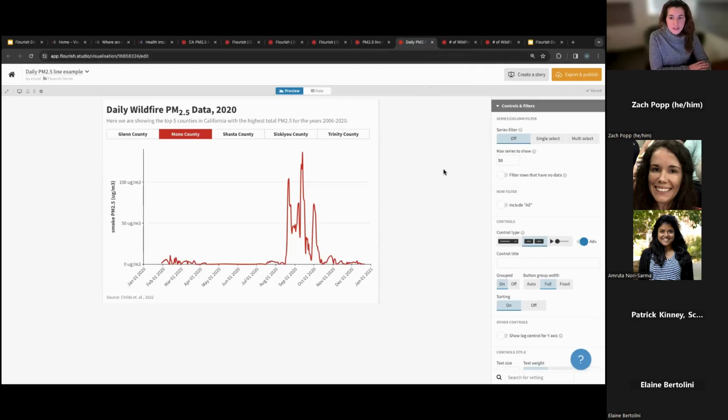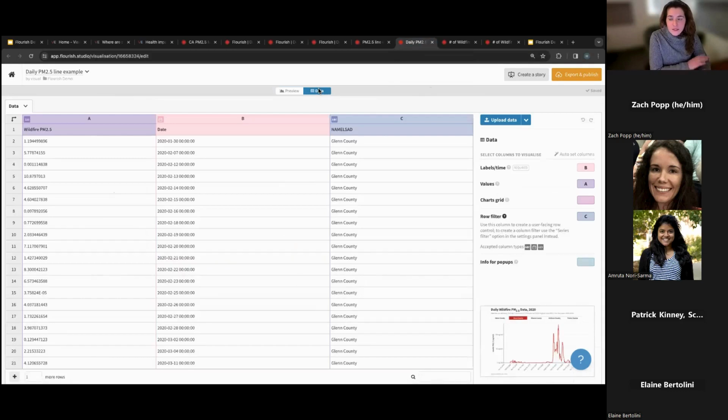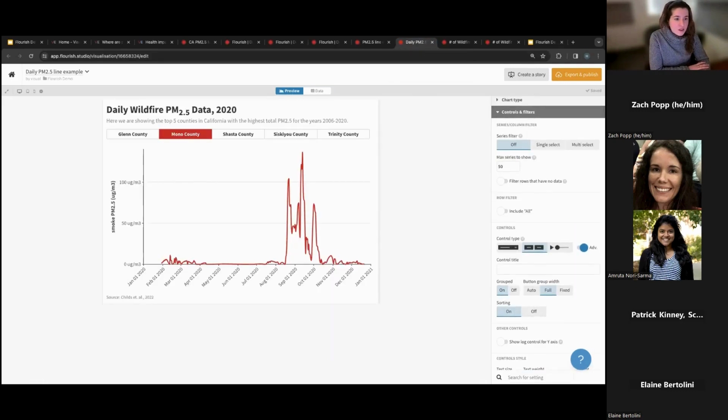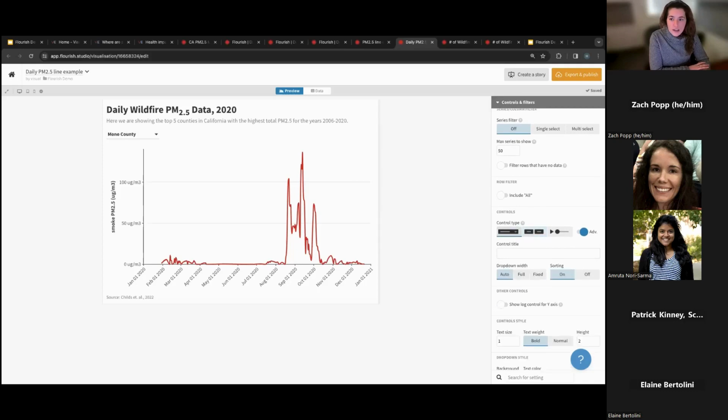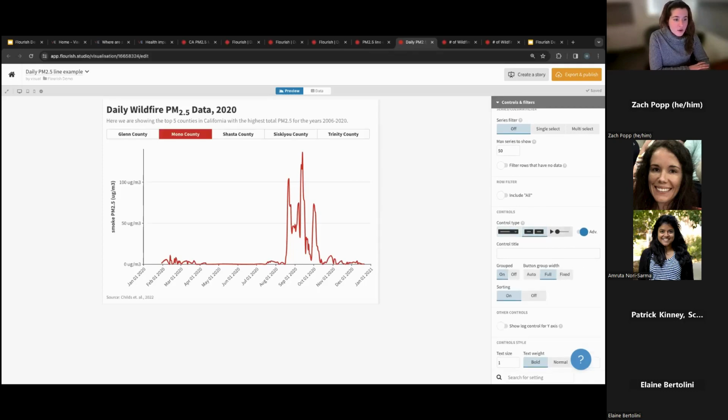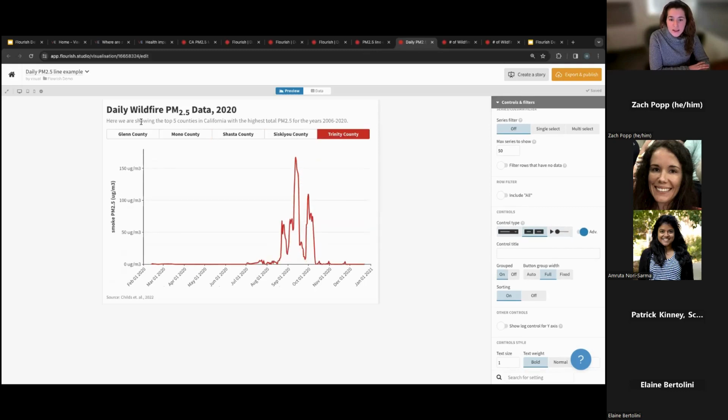Here's another example of a data visualization that I made. So if I go into data, this is how the data is formatted for this one. But what I want to show is that I am using a row filter. So I use this column to create a user-facing row control. This is similar to the player that I had shown for the different years, just a different data visualization format. And so I'm in the controls and filter section, and I can go on down here and I can have a drop down, I can have buttons, or I can have a player. For this one, I like the buttons. And so you can click through and you can look at different daily wildfire PM2.5 data.